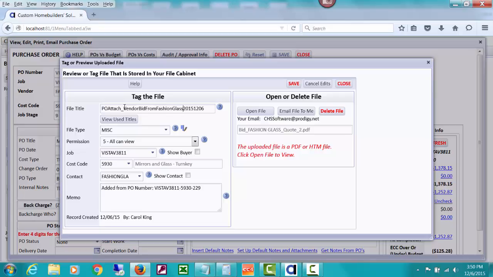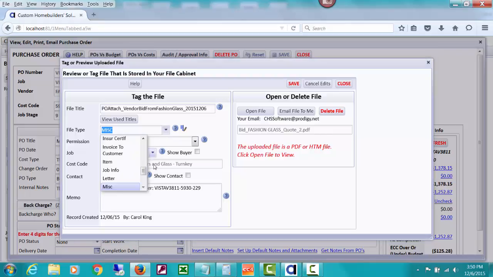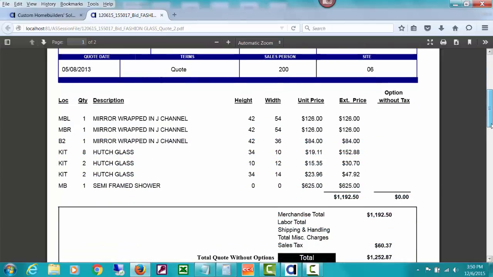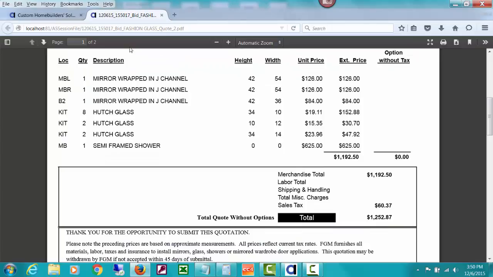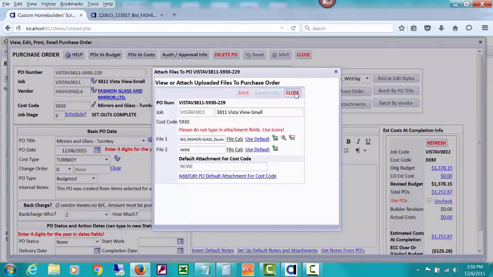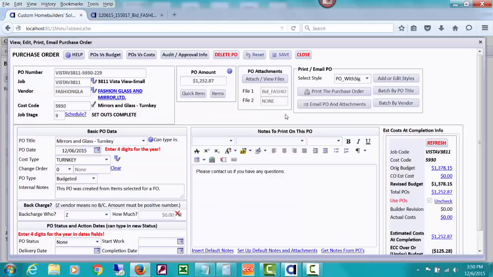And you can see how everything has really been filled in by CHS for you, but I'm going to select bid from vendor, and like I said, we'll have another video about doing this upload, and I'm going to save that. I'm going to go ahead and open my bid so we can take a look at it for a minute, and you can see here those various items, and you can see that with tax, the amount is $1,252.87. I can leave this bid open in a tab for a minute and go ahead and close these tagging windows. And what you'll notice now is it says file one, that there's a file attached to this. So if I did go ahead and email this purchase order, the attachment would be attached, but we're going to talk about doing that a little bit later.